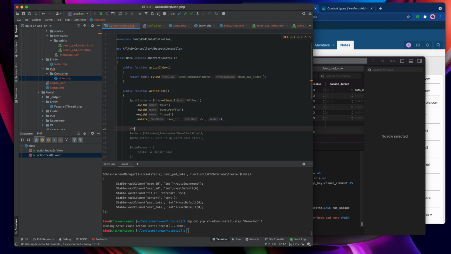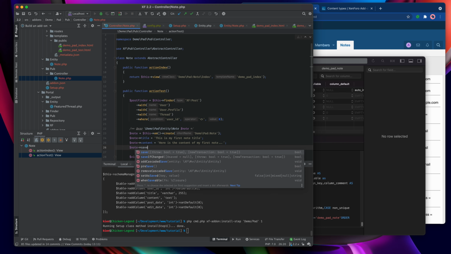So let's help it out with some PHP doc. It's a demo pad entity note. And now it's not underlined, it understands what it is. In fact, we can even see that it's a string and it's declared in demo pad entity note. Right, let's carry on and add some content. So now we want note content equals here is the content of my first note. That'll do. And then we can say note save.